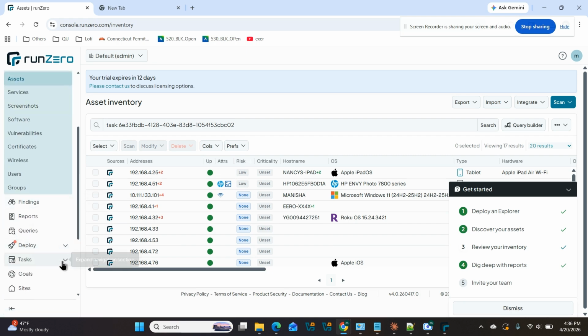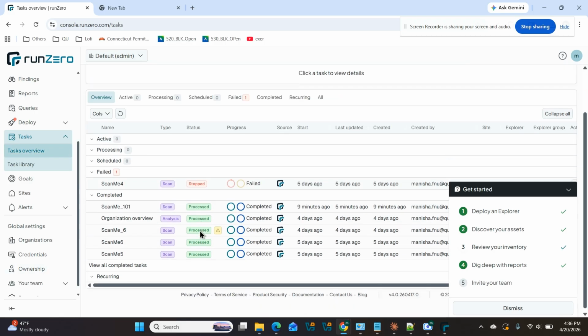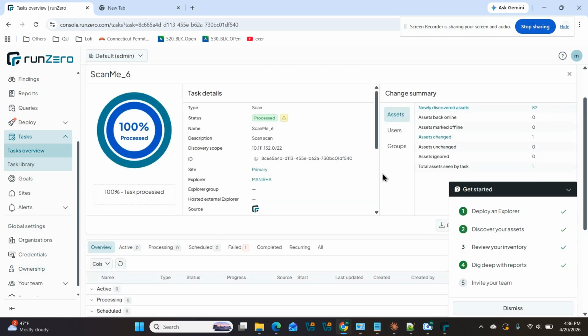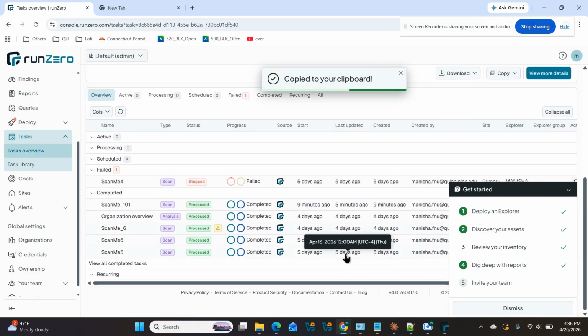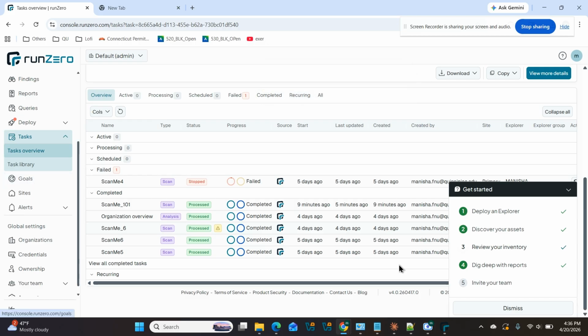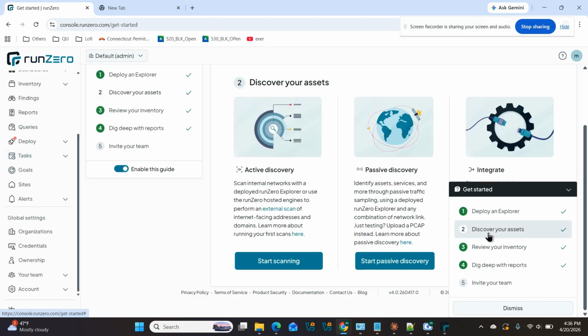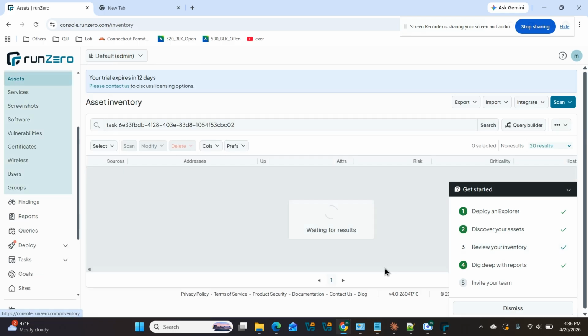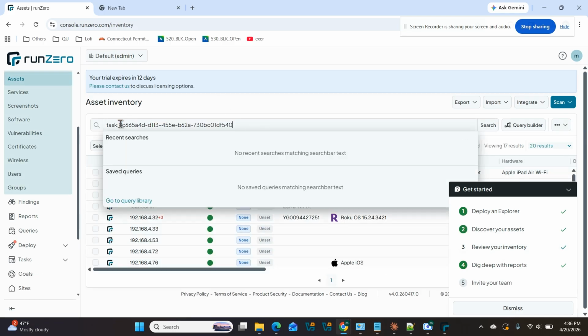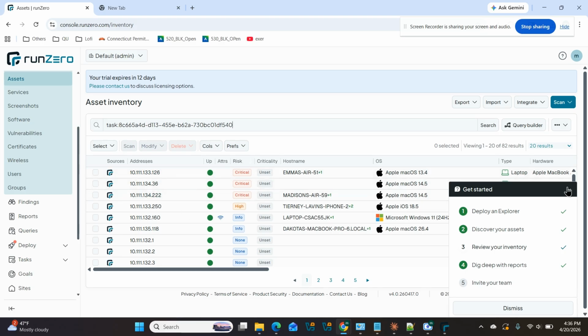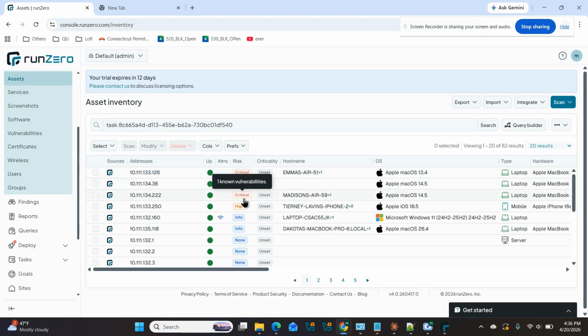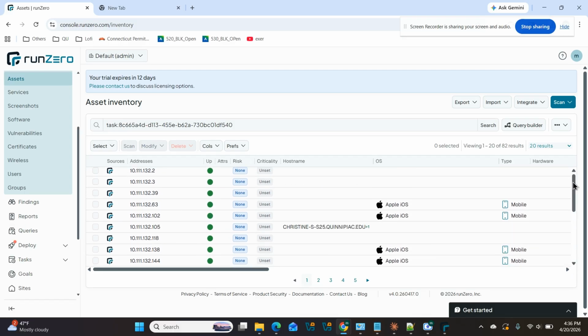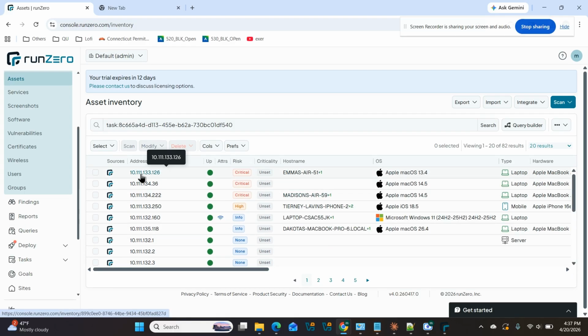Task overview. I need task 6. Let's replace our ID. Here you can see critical, high, information is for information, none. These types of risk we can see, and by looking into these risks, we can take actions accordingly.